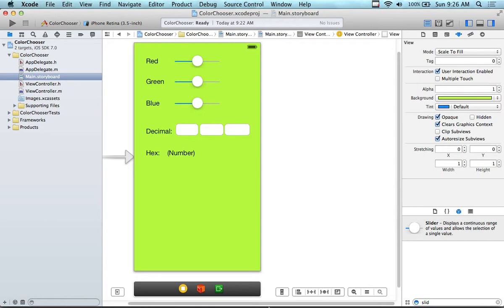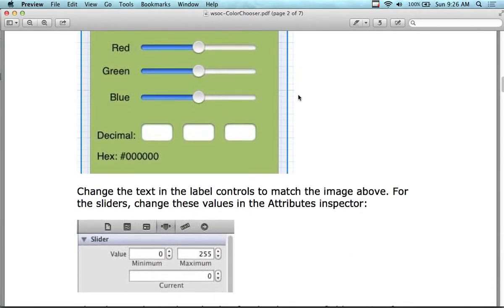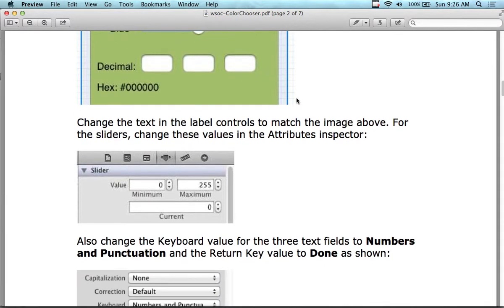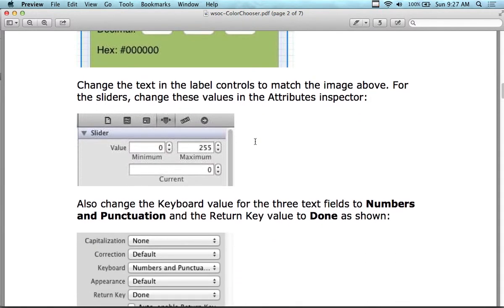So assuming that you're caught up or getting there, now we're going to change the text label controllers to match the image above here. So for the slider, we're going to change the values in the attribute inspector. So for the slider itself, in the attribute selector, we can change the range. So we only have 255 as the maximum, and 0 is going to be the minimum. And we'll put the current on 0.